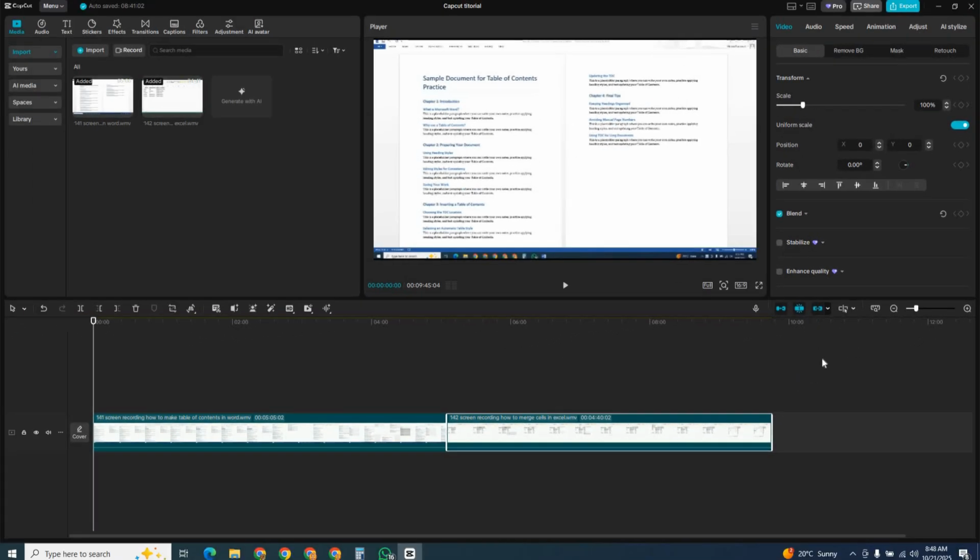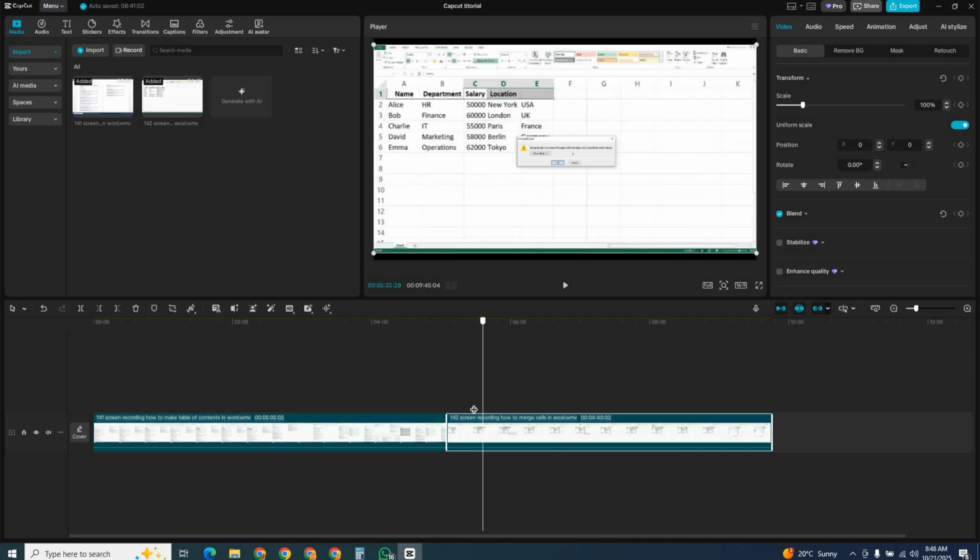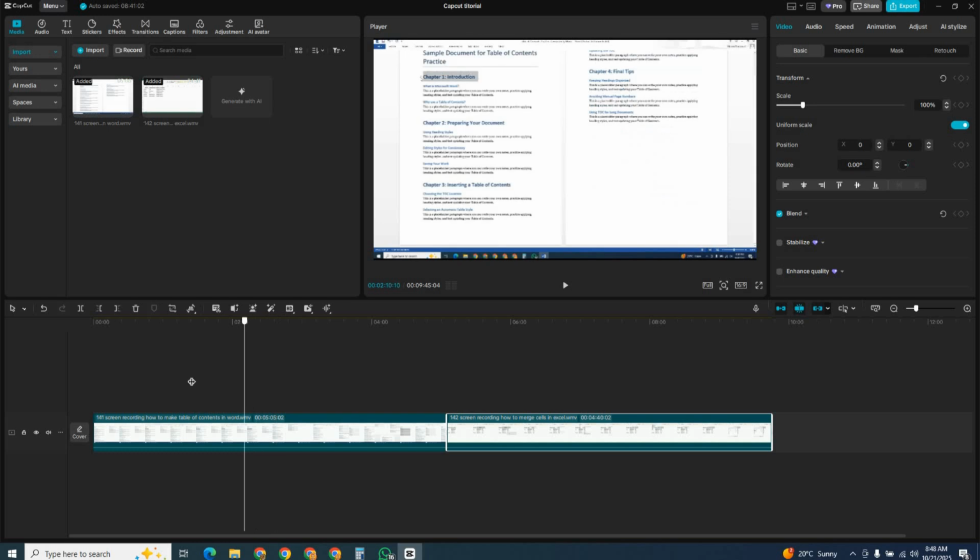The playhead is the thin white marker that shows where you are in the video. Drag it to scrub through your footage and you'll see a live preview as it moves.